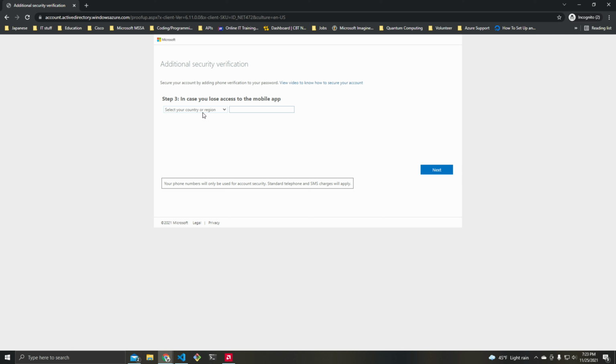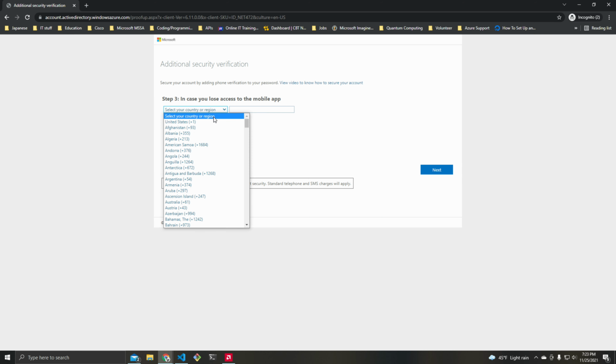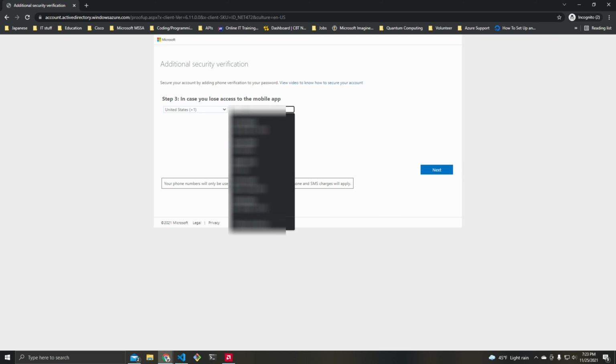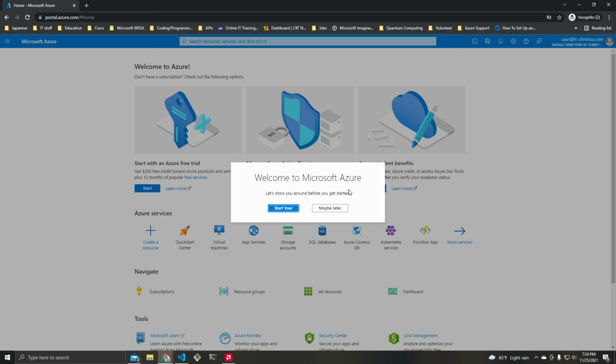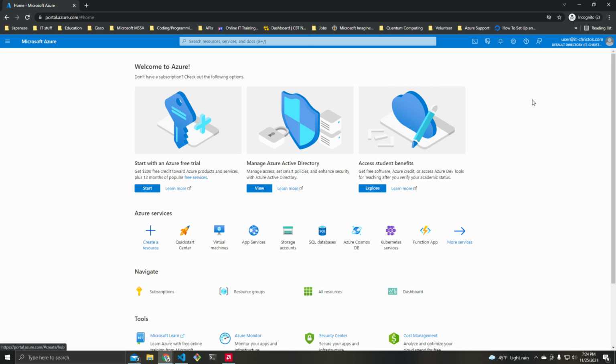and that worked. So it's going to ask us for an alternative method in case we lose access to the mobile app. Go ahead and enter our recovery phone number here. Click next. And there we go. Now we have configured multi-factor authentication for this user account and are able to utilize the Microsoft Authenticator account or verify a code via text message. And so you can see we are logged in here under the user at itchristos.com.